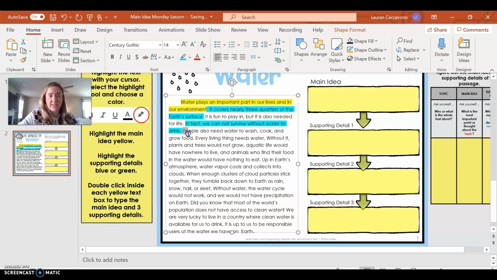Yep, that's pretty important to life, so I'm going to go ahead and highlight that. Every living thing needs water. Oop, yep, that's important to life. I'm going to highlight that.